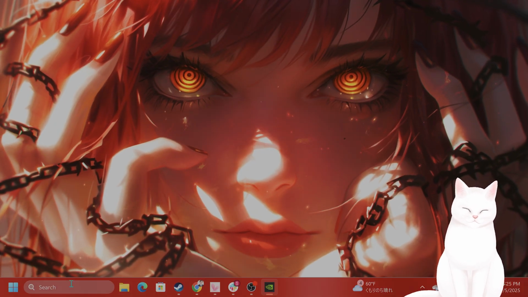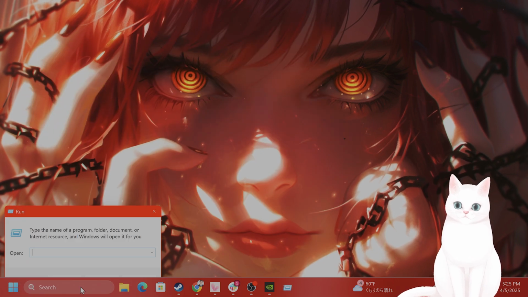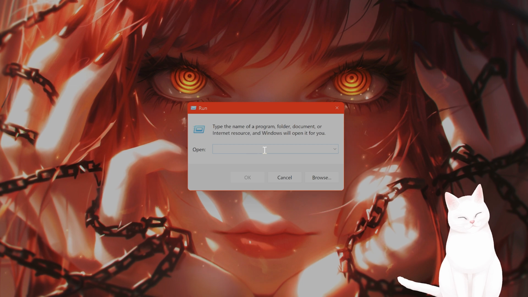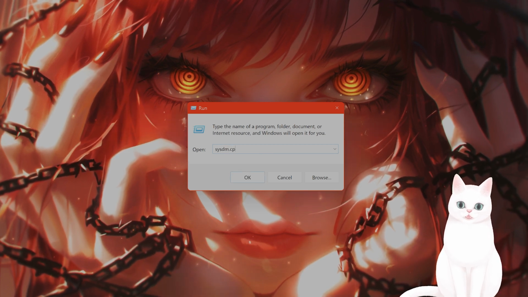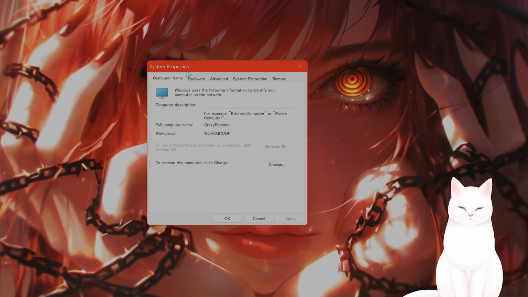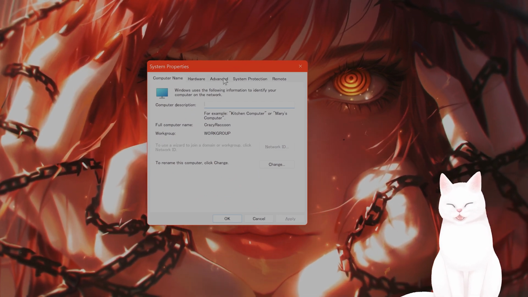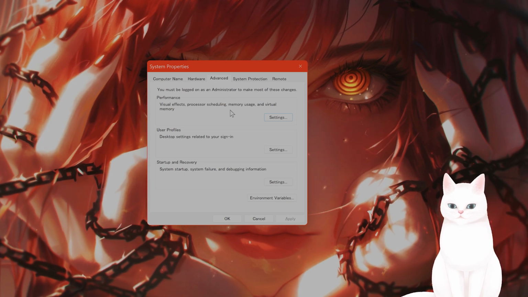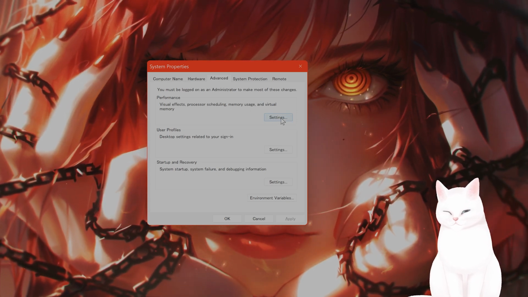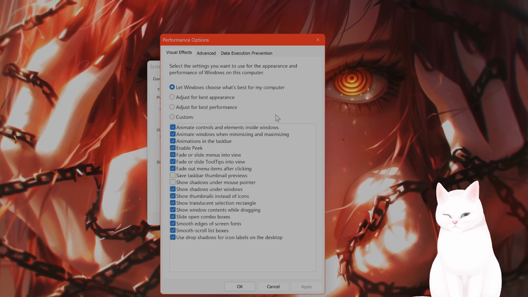Increase the page file size. So go to search, type in run. Now you're going to have this run thing here. From here, type in sysdm.cpl, press enter, and system properties will come up. From here, go to the advanced tab. From here, go to performance right here, then click on settings. And this should bring you to here.